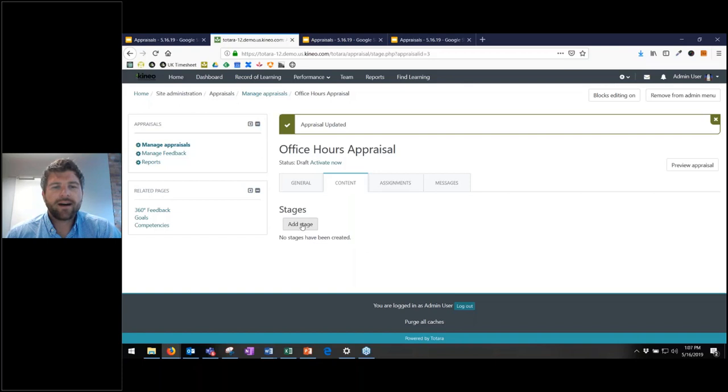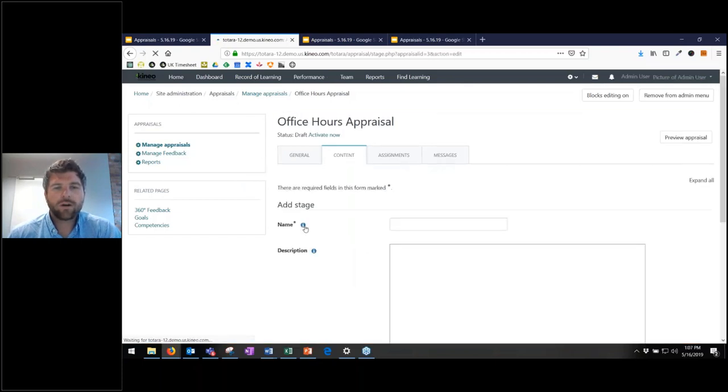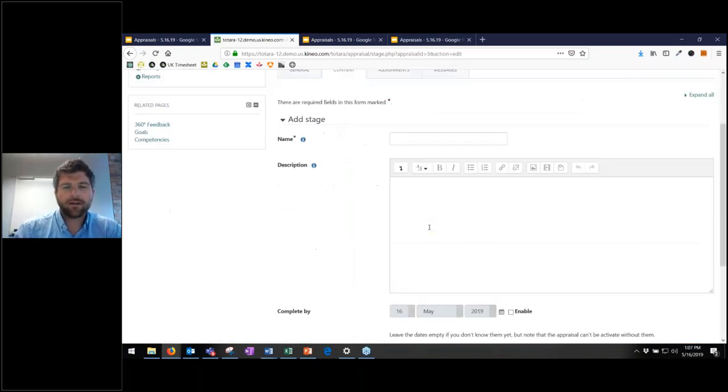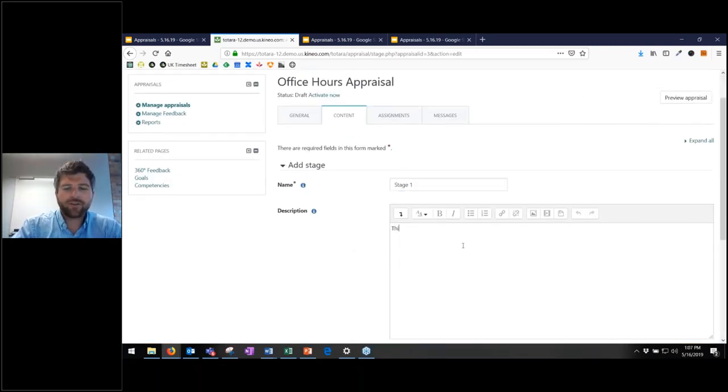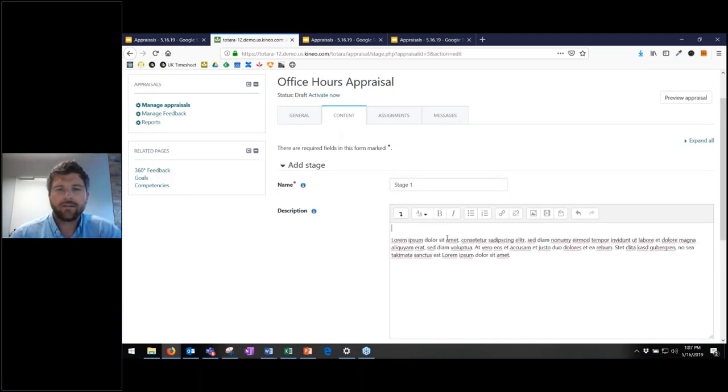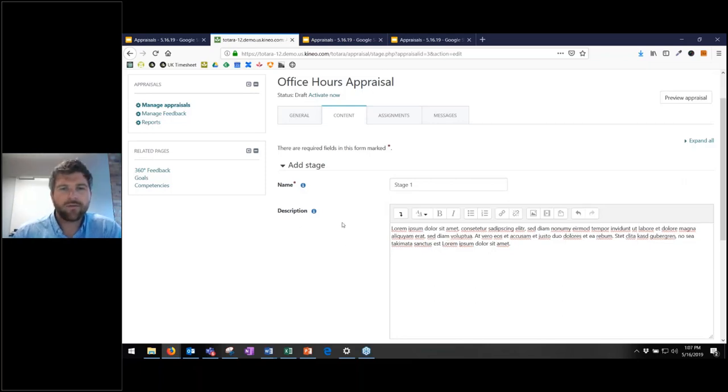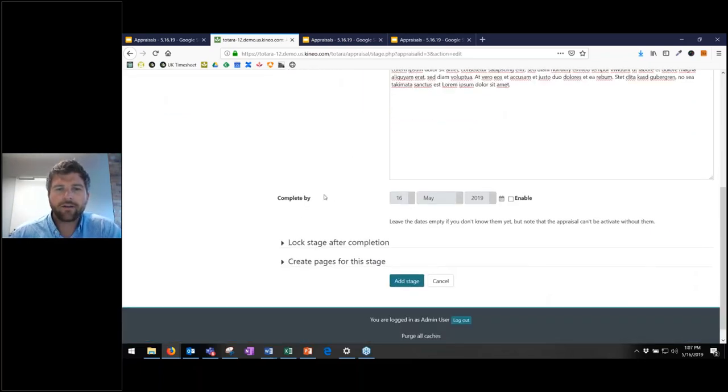From the content, we're going to add a stage. We're going to be really creative here in naming our stage. We can add a description. Actually, here, we'll be even fancier. Let's do this. We've got a nice paragraph of random text. And Complete by. For your overall appraisal, you should have a time frame in mind. A big use case that we'll talk about in a little bit is your annual performance reviews. So depending on your stages when those are, we're going to go ahead.